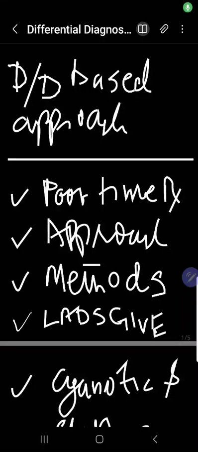So in this video, we'll go through what is the differential diagnosis based approach in FCPS or MRCPCH short cases. The most common reason candidates fail is poor time management. They don't have any approach, especially differential diagnosis based, so their method performance is poor. The first two things, poor time management and approach, you can improve by practice.